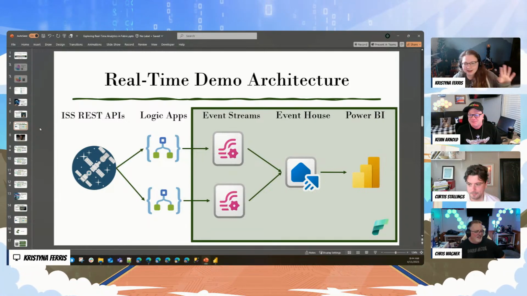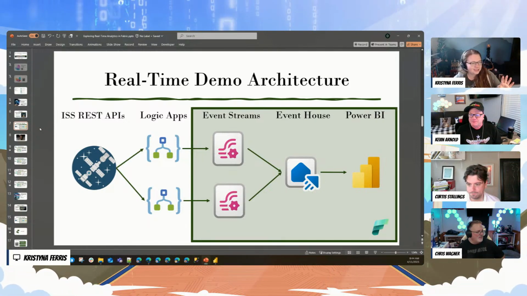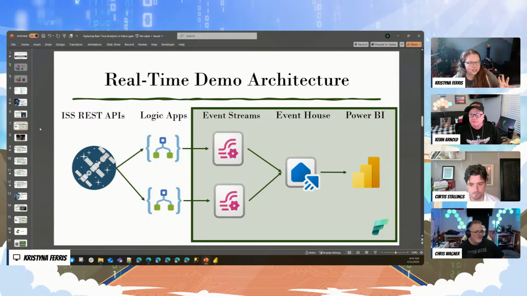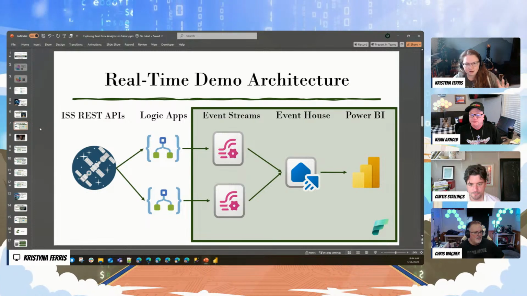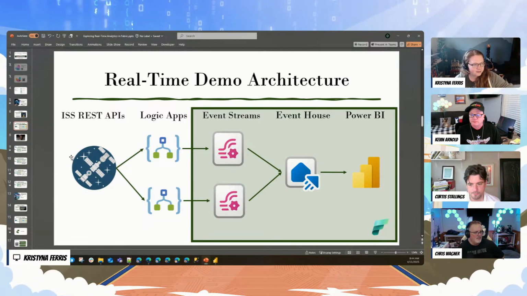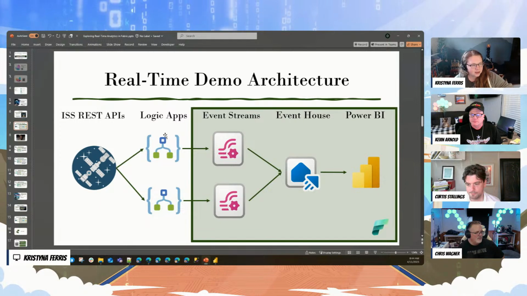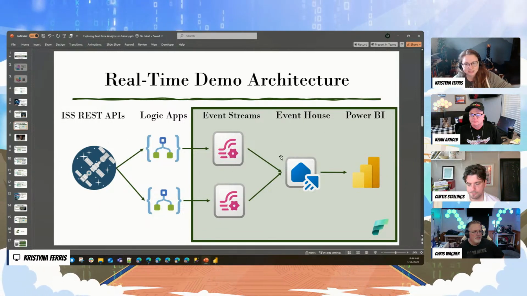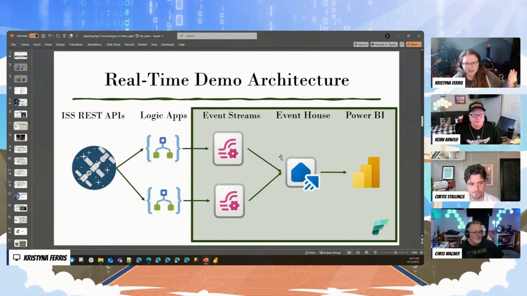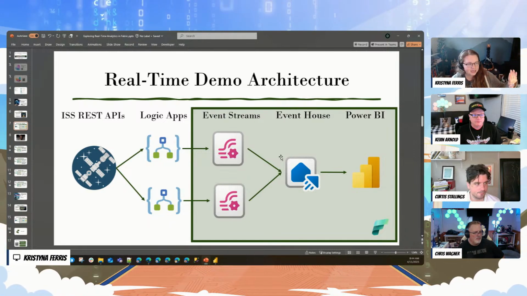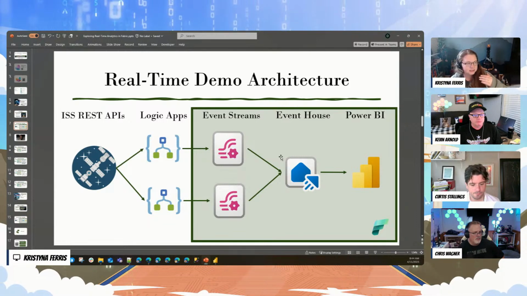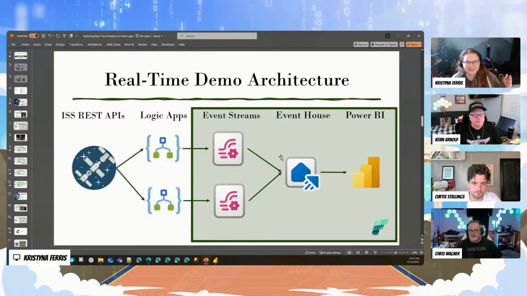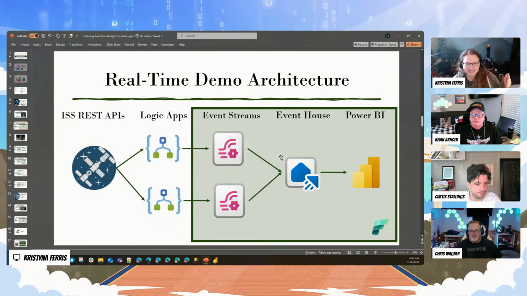But yeah, so just to cover the real-time demo architecture, I've made it really simple, because we're going to go back and forth a little bit, and I don't want us to get lost where we are. So we're going to start off with the REST API, and then we're going to go into actually creating the event house. So we're going to start at the end. The reason for that is I like to know where I'm landing my data before I create the other pieces. So we're going to create the event house first. We're not going to put anything in it. We're just basically making a destination.